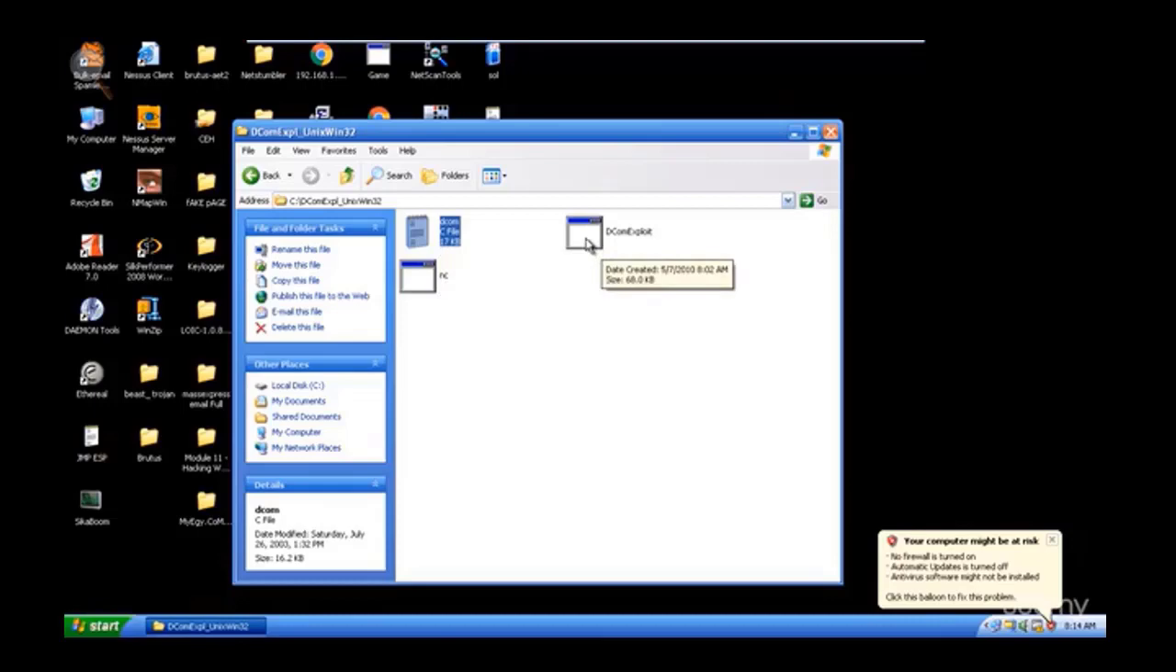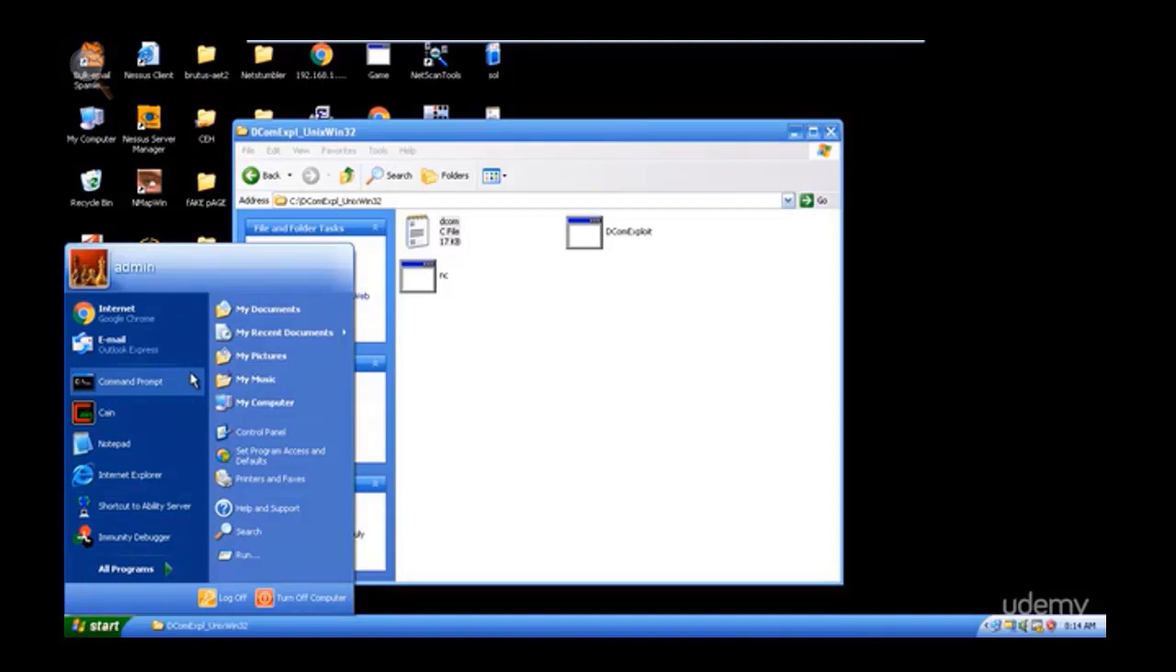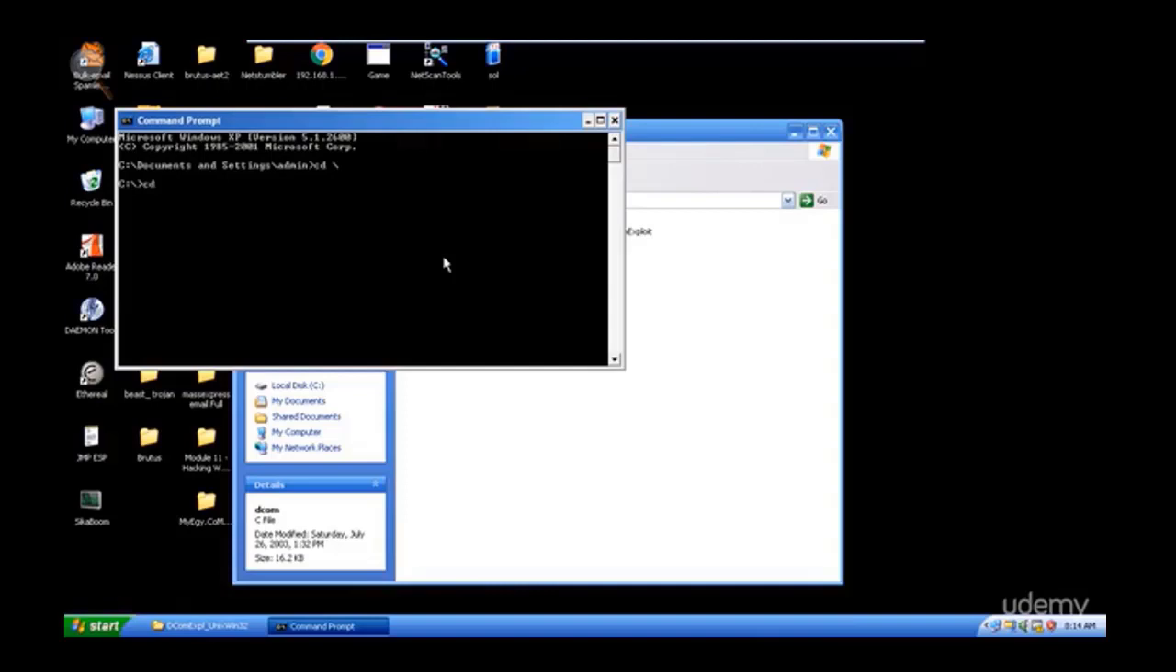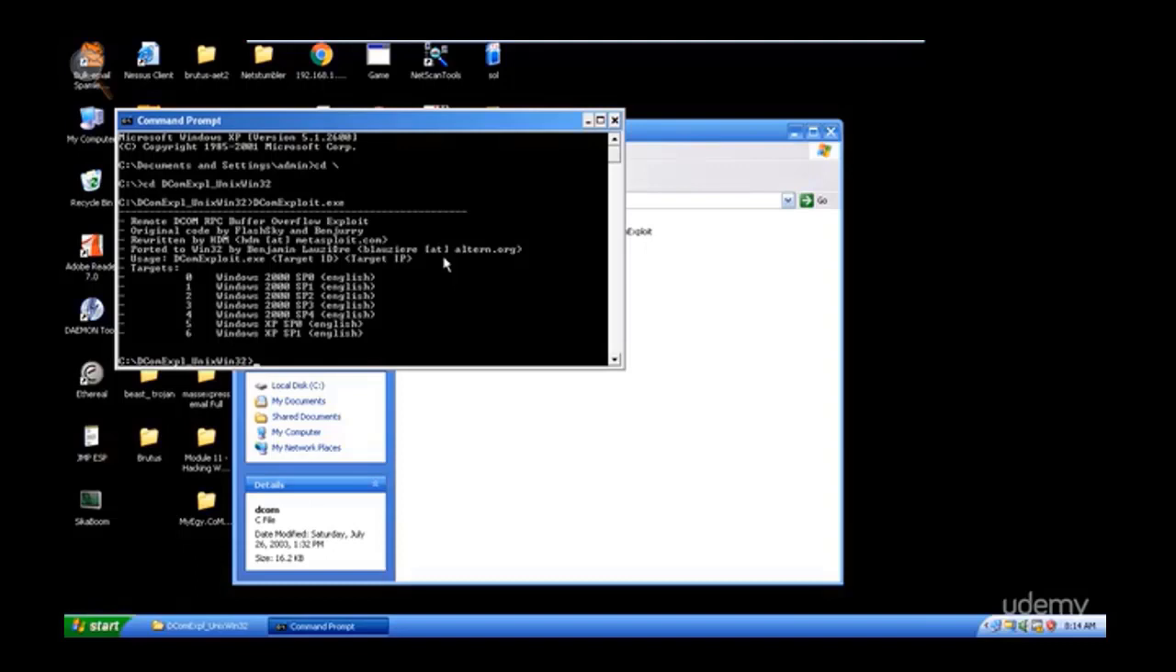Now, if I go to this specific path from my command prompt, cd dcom exploit, and then dcom exploit, and I press enter, it says this is not the right way to use this exploit. This is how it needs to be used. You type dcom exploit, then the target ID, then the target IP. Now let's check the target IP first.